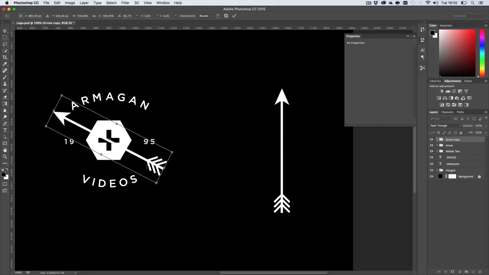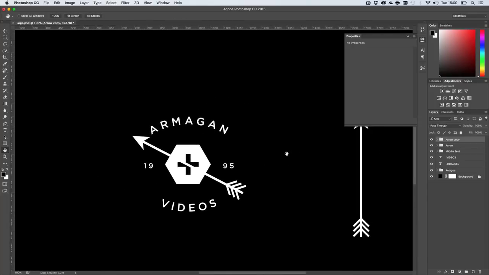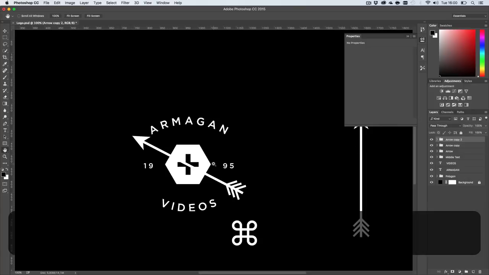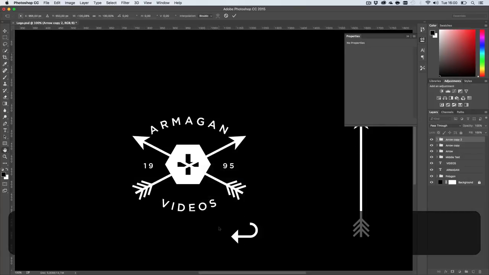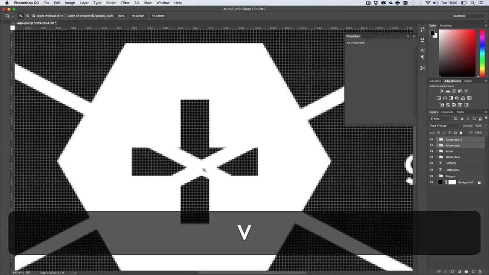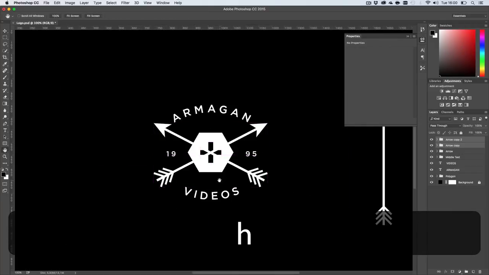Just like that. Now, while having the arrow selected, press Ctrl and J. That makes another copy. Press Ctrl T, right click, flip horizontal, and boom. Now let's select both and put them directly in the middle of our plus. Yeah, there we go.